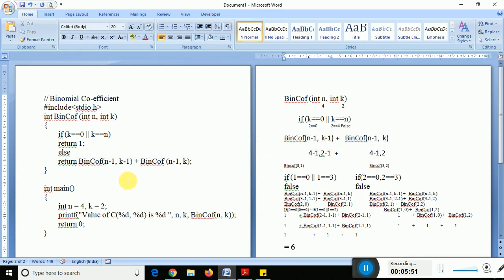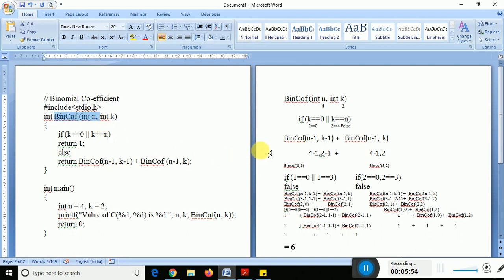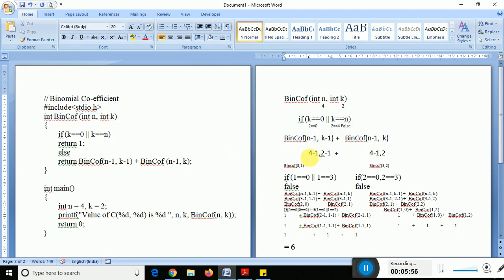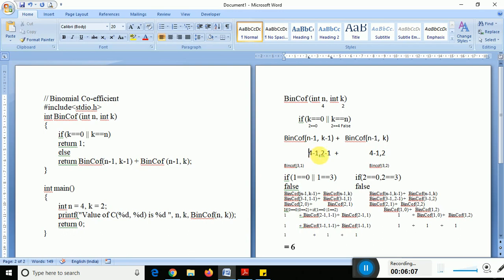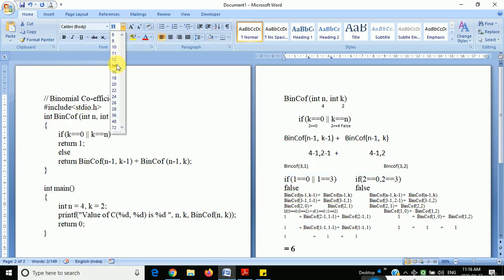So we are calling the function, that is binomial coefficient, again. Now the concept is different. Now n is 4, so 4 minus 1, and k is 2 minus 1. Here we are executing this statement. I'll zoom it. We got the answer as 3 and 1, that is, 2 minus 1 is 1, and 4 minus 1 is 3. So we got the answer like this.